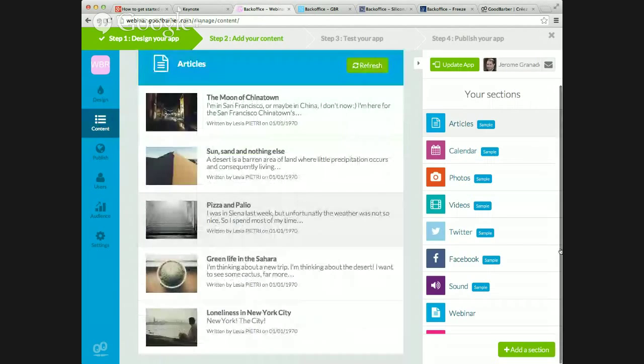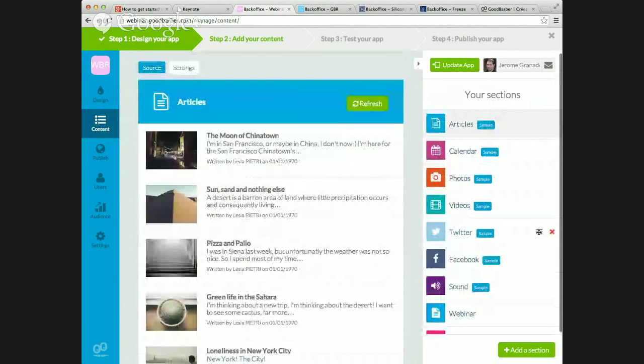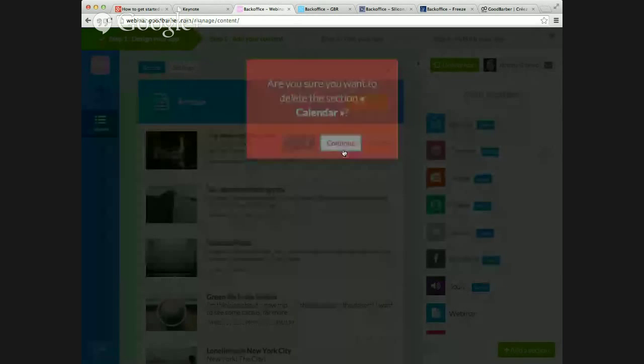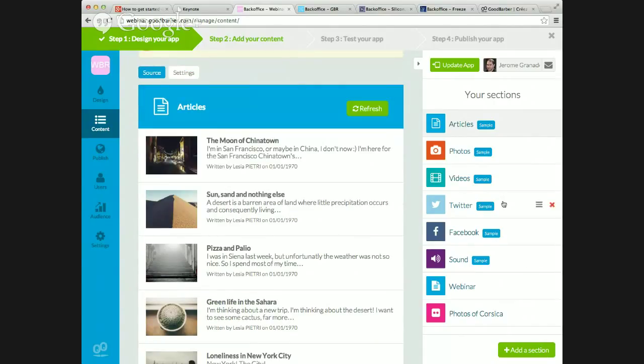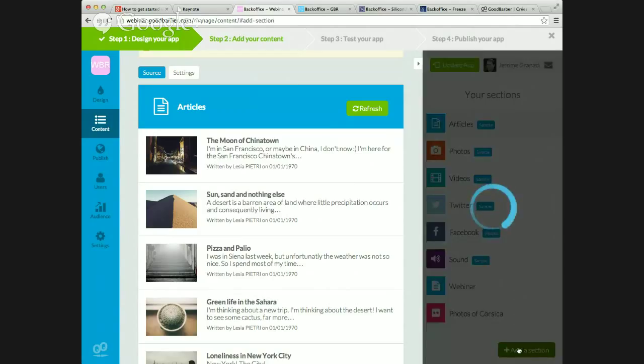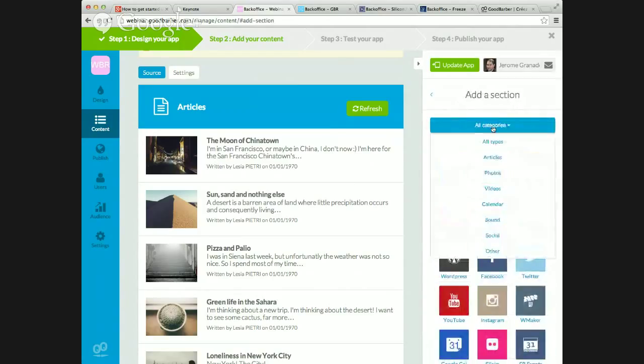So I have my sample sections. I can remove them if I want because I don't need them in my app. And I have my own sections here. So I showed you how to connect an existing source to your app. Now I'm going to show you how to create content directly inside GoodBarber.